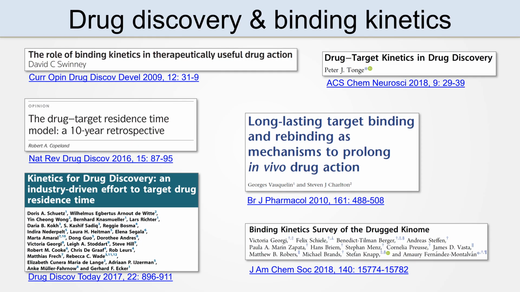Binding kinetics has become of great interest to drug discovery for reasons we'll be seeing today. Here are some of the primary reviews that provide a good introduction. Throughout this presentation, you'll see links to key papers if you want to take a deeper dive on specific topics.